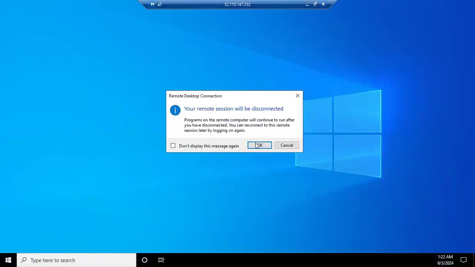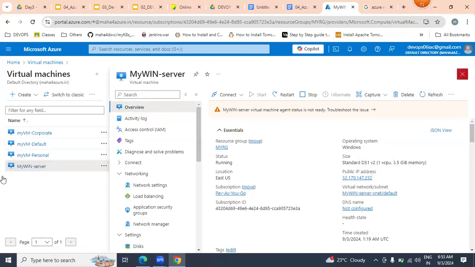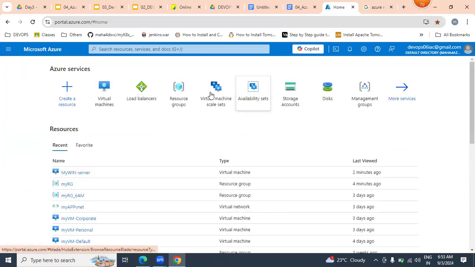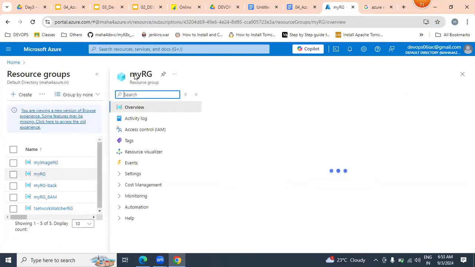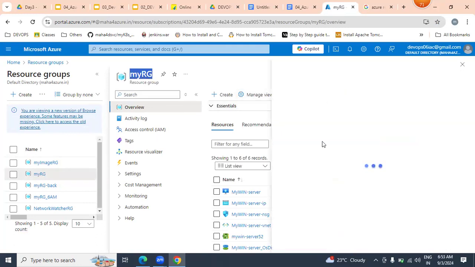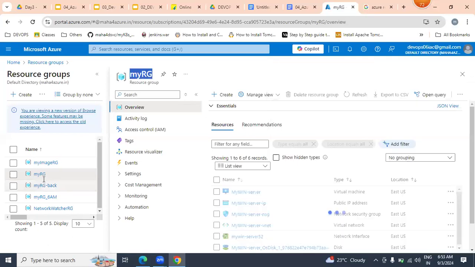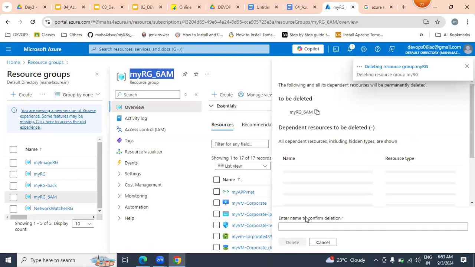That's it. If you don't want this server, click on this and delete, stop, start, whatever may be. But I don't want to use this. I want to delete the resource group. If you delete this resource group, everything will be wound up. Means what? Everything will be wiped out. Under this resource group, all the resources we created, everything will be wiped out without any forgetting.